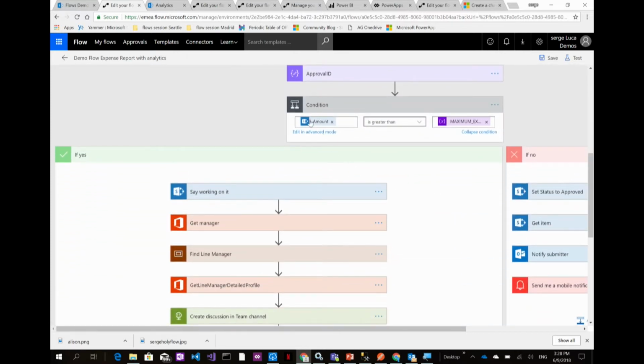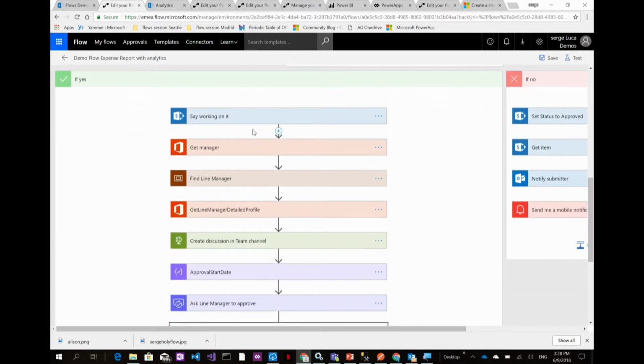Then we'll check if the amount value of the SharePoint list is greater than a constant, which is, I think, 700 euros. And then, if it's approved, the flow will say, I'm working on it. And then the flow will find the manager. And the logic here is the following. When someone puts an expense in a SharePoint list, there are two managers: the main manager, and the line manager. Okay? So first, the system will ask the line manager to approve the expense.